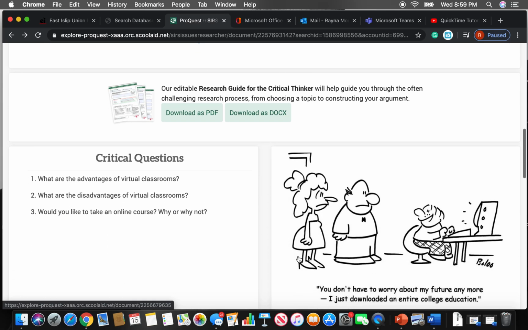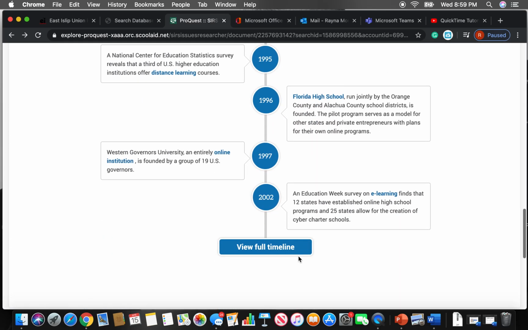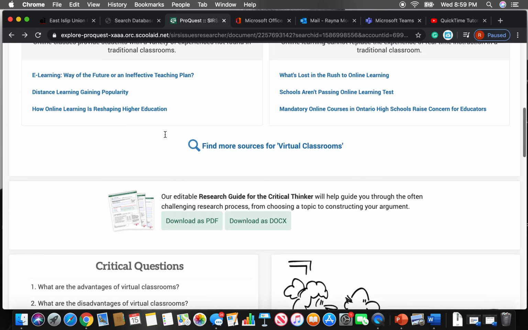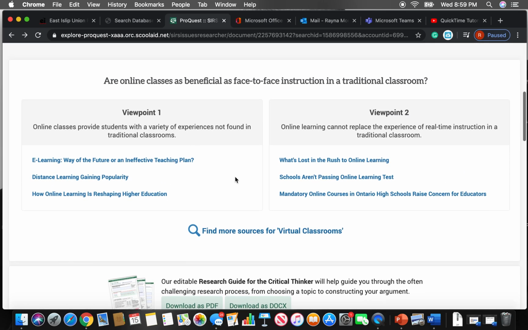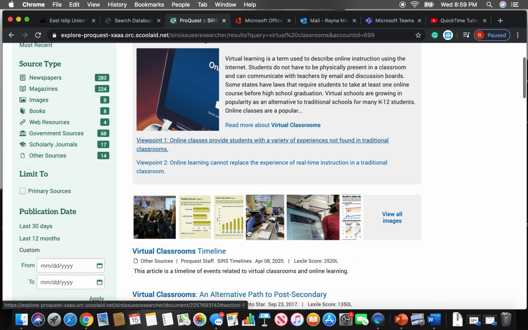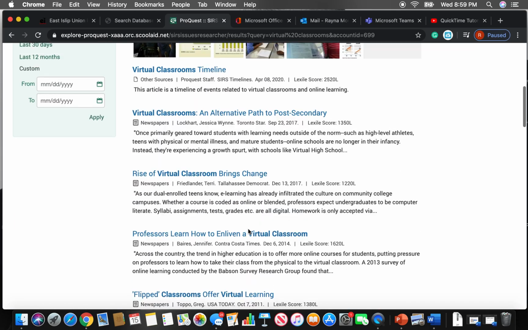There's also interesting information at the bottom of the page, so you can take a look at the history of virtual classrooms. The cartoon is here for you. Critical questions to think about while you're reading the articles. And if you need to find more sources for virtual classrooms, you can simply click on this blue link here, and it will bring you to additional articles. They are listed here for you.